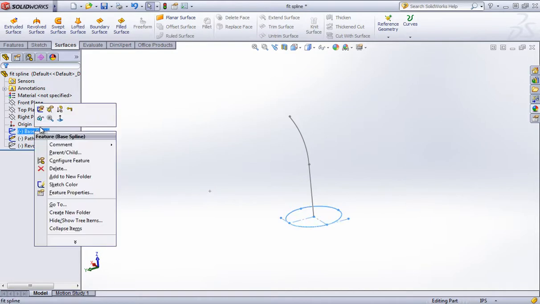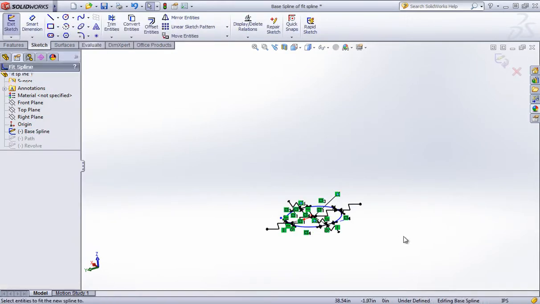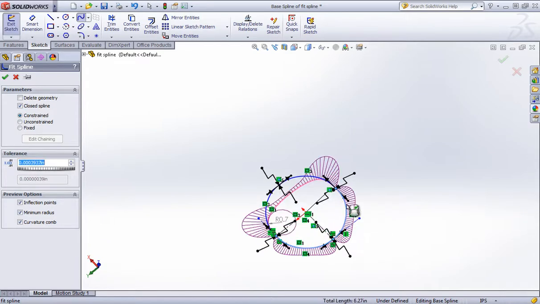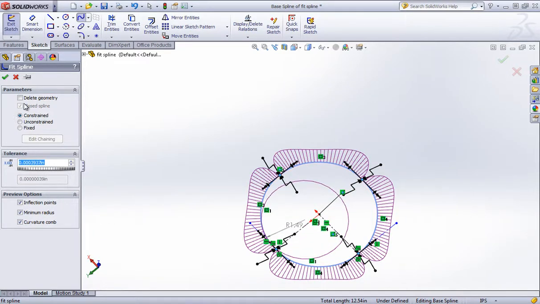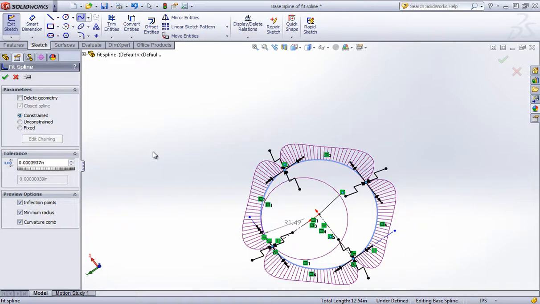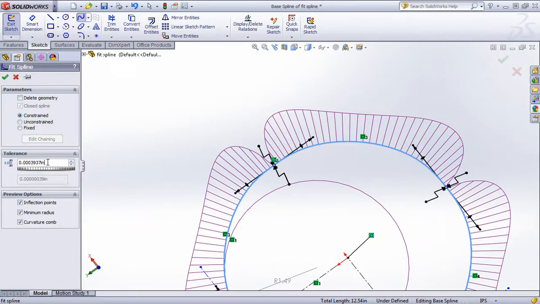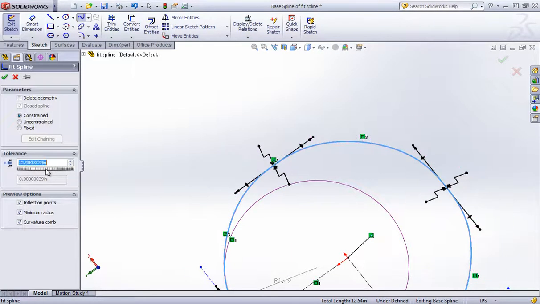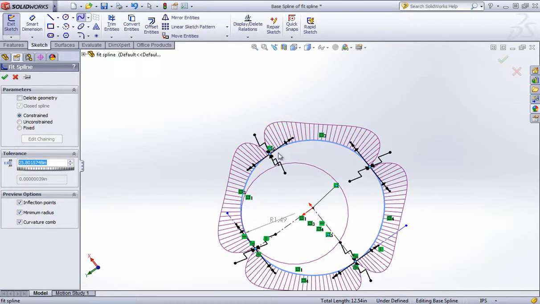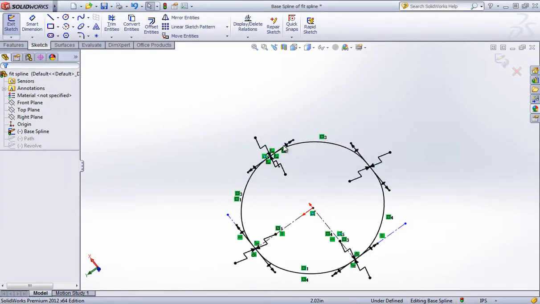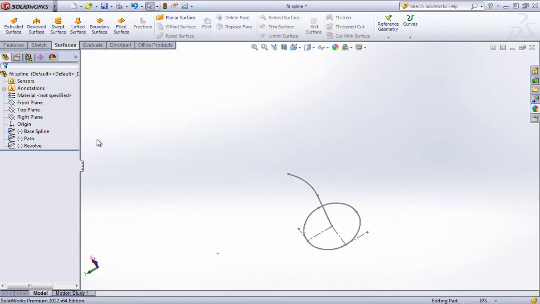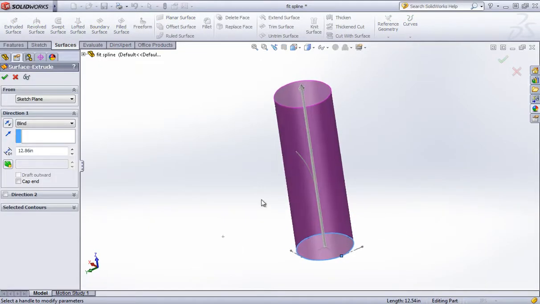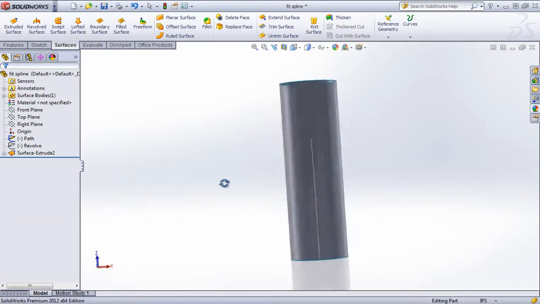Similarly, if I edit this and add that Fit Spline in, this will remove those extra faces. I can also change the tolerance. In this case, because this is already made up of splines, this won't make much of a difference. But now if I extrude this out, I'll get one surface.